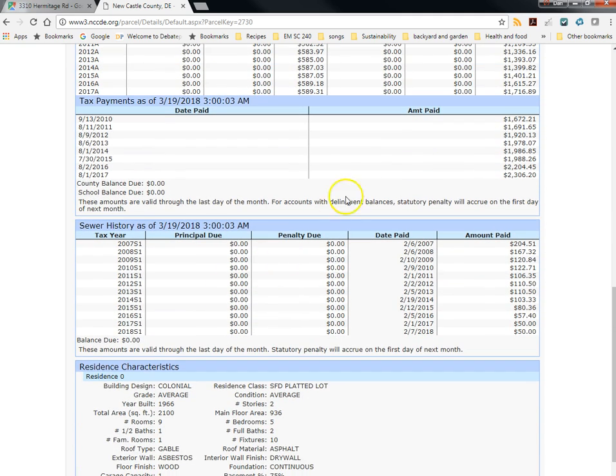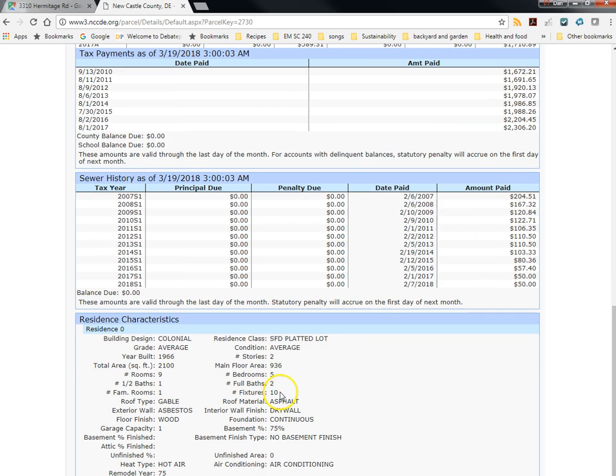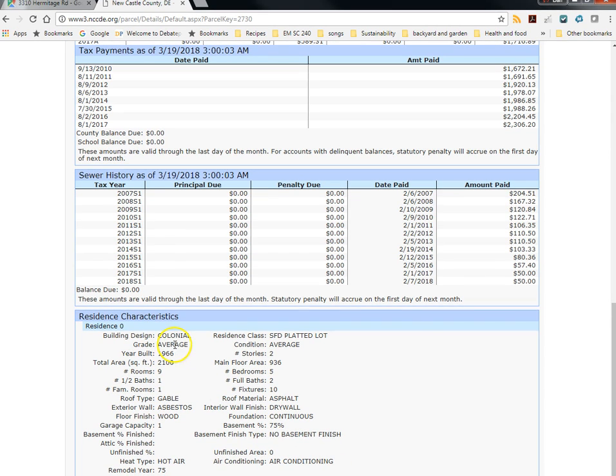This is sewer payments and tax payments, but this can help right here. If you look at the bottom, here are some characteristics of the house. We know the year it was built, 1966, which is important for an energy audit. It gives you your square footage. Now we'll double check this.